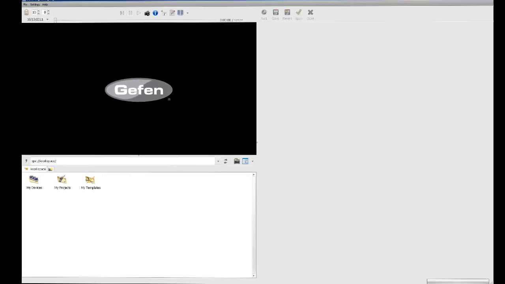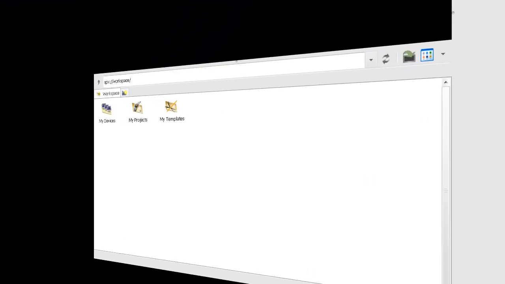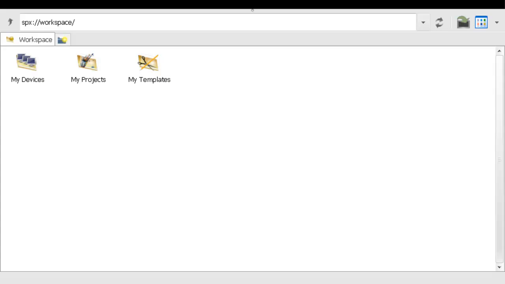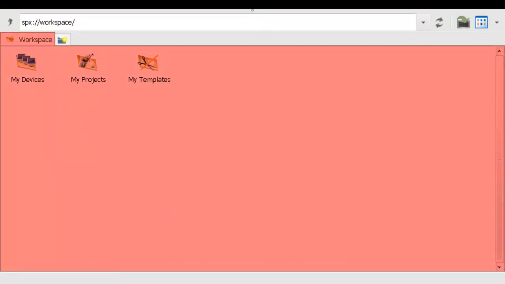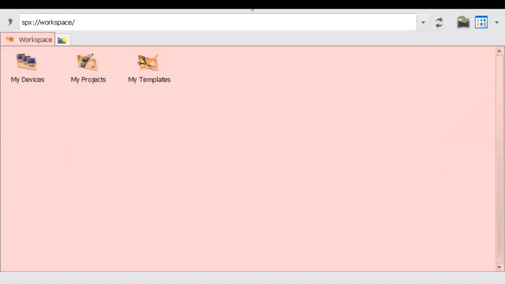Now that we've taken a look at the preview section, we'll take a look at the browser section. This section functions like a tabbed internet browser. We have an address bar, which gives us the location of what we currently have open in the selected tab, and we also have the tabs themselves, which contain folders, much like you would find in the Windows environment.